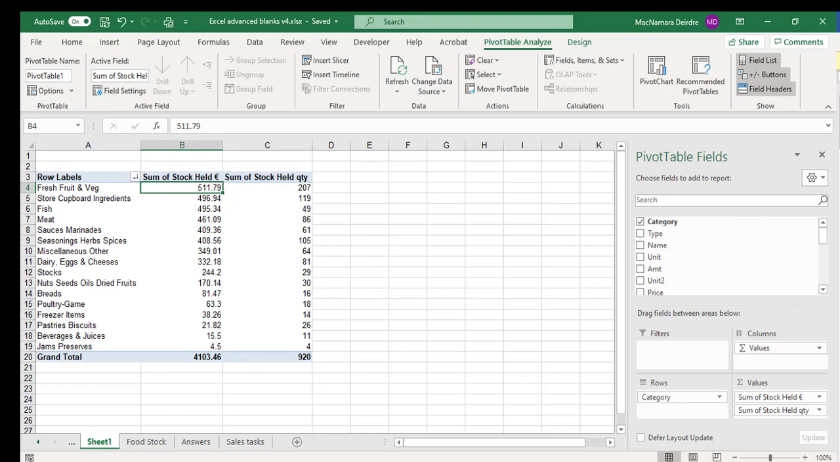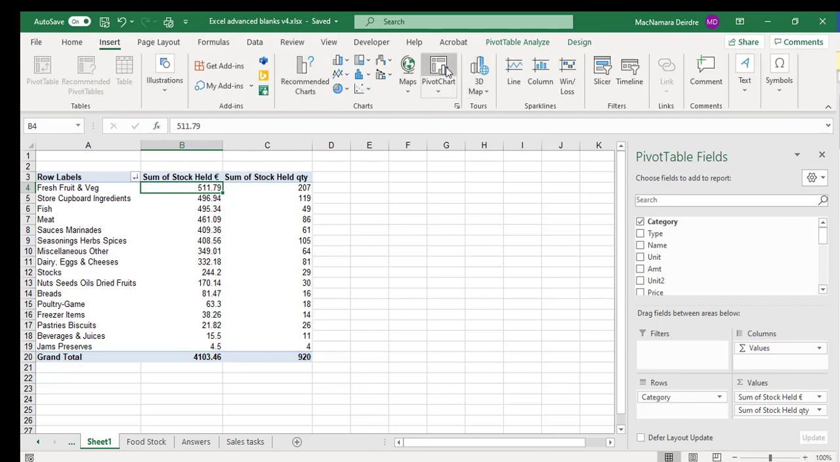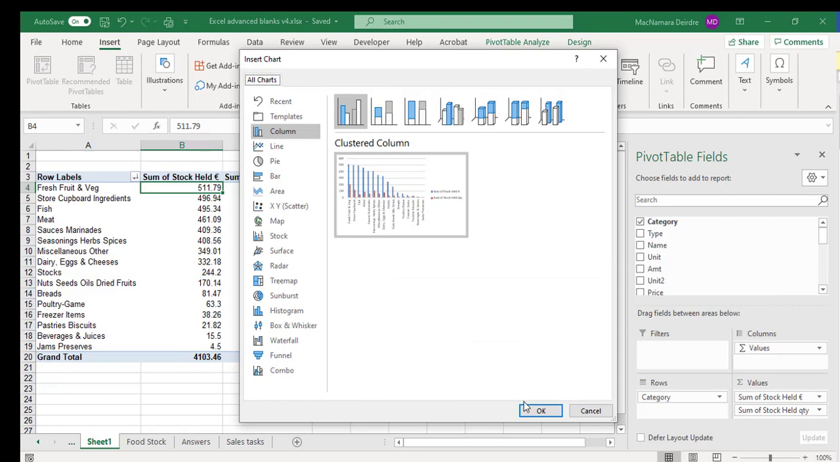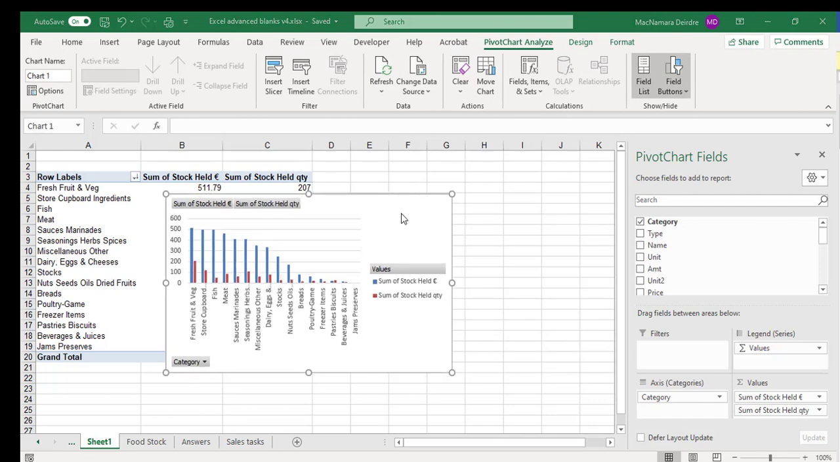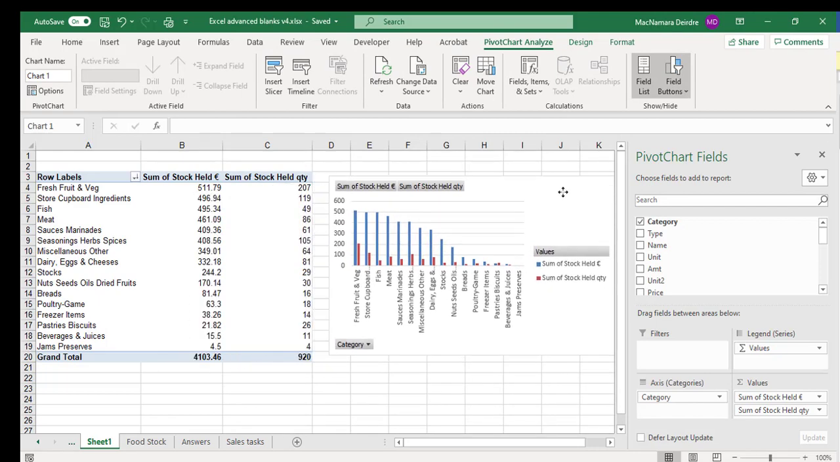The next thing it asks us to do is to create a pivot chart. Okay, so we click on Insert and go to Pivot Chart. We accept everything and click on OK. And that's inserted a chart. We'll just move the chart out of the way so we can see things. So we drag it out of the way here.